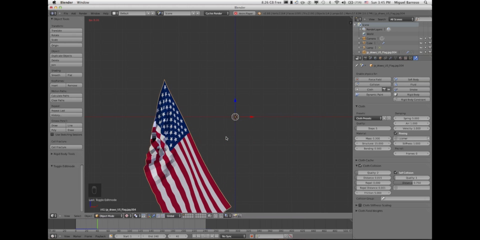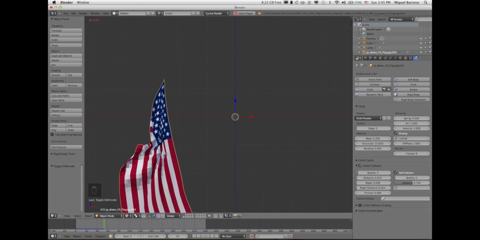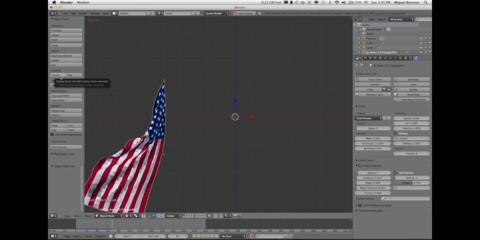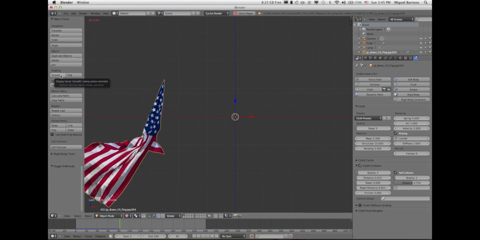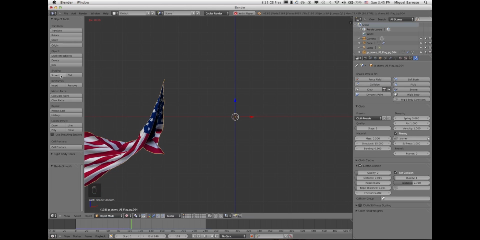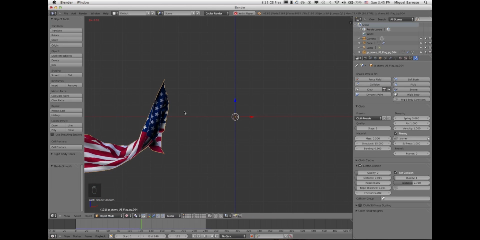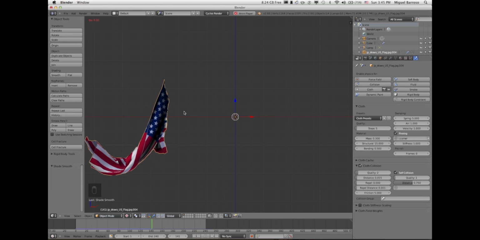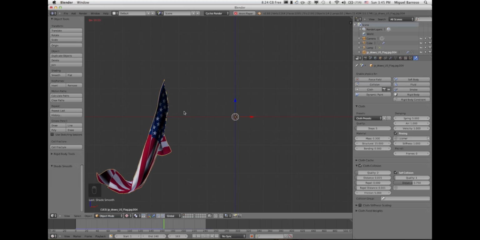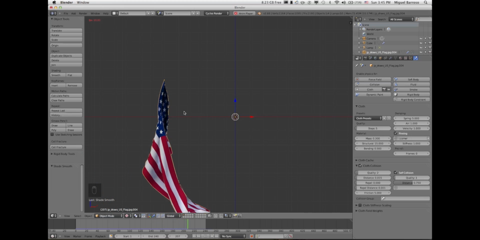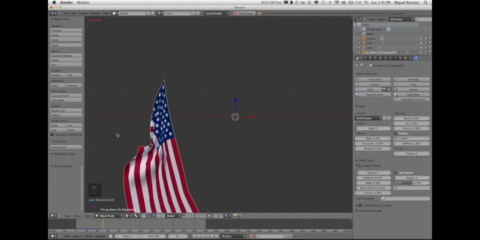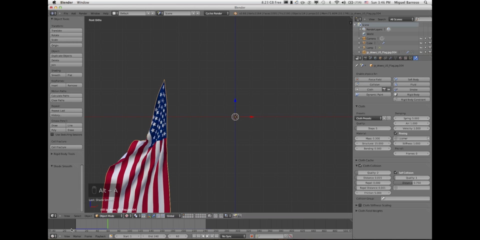Okay, so you also see these little squares right here. What we didn't do is check off under the shading. We should check that off and make it smooth. That'll look a lot better. As you can see, there's obviously no wind controlling it, just gravity took it down. In a moment, we'll show you how to add a force of wind. Okay, so let's hit Alt-A to stop this.